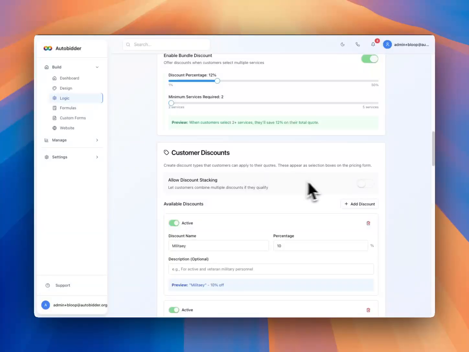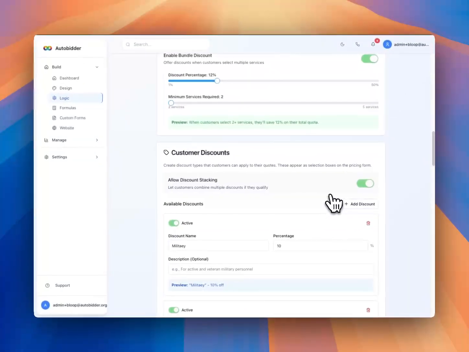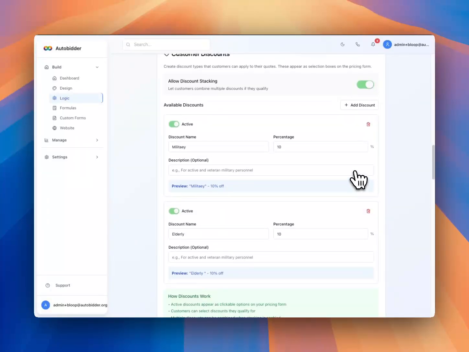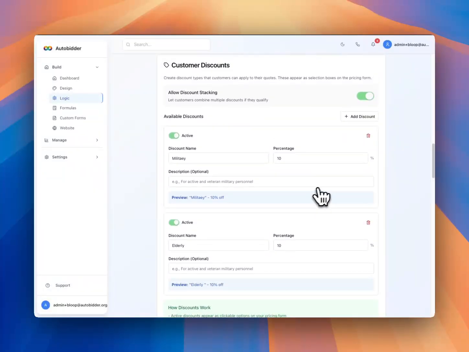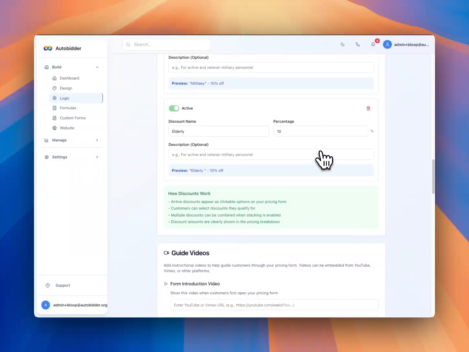And then you also have the option to allow discount stacking. The way discount stacking works is essentially if somebody meets both of these criteria, they're in the military and they're elderly, then instead of getting 10% off, they would get 20% off.